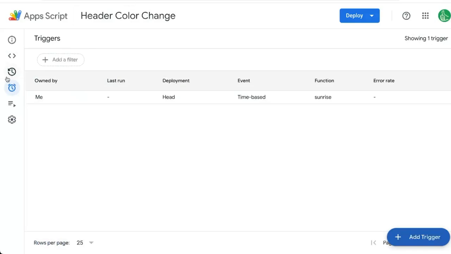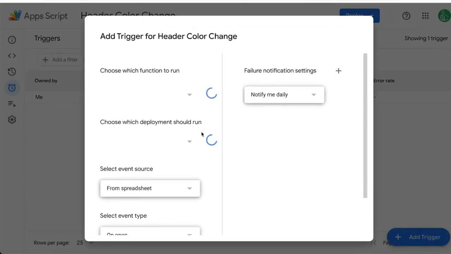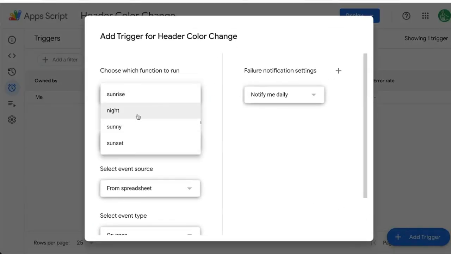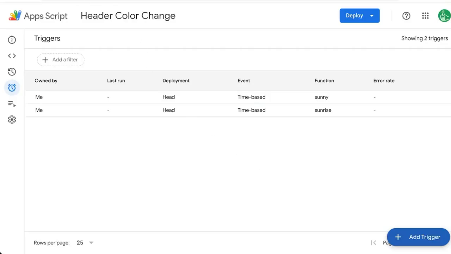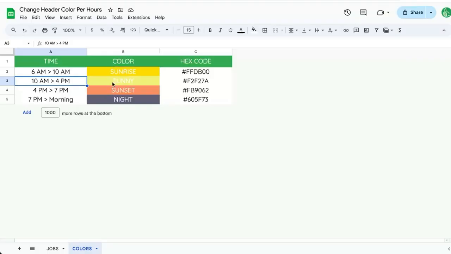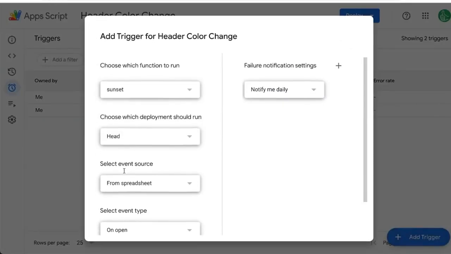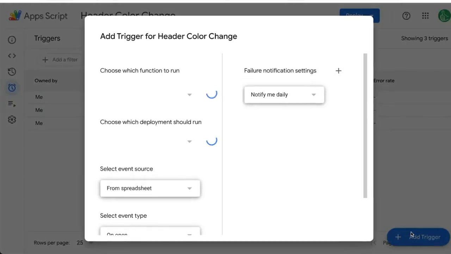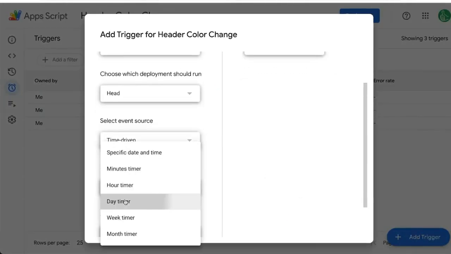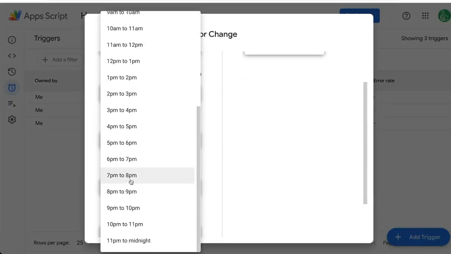for sunny. So create a trigger, add trigger on the bottom right, choose which function to run, sunny, time driven, day timer, 10 a.m. So this is only triggering it once. We just need to trigger it once, and each one will override the last one. So now we need to do sunset at 4 p.m. Add trigger, sunset, time driven, day timer, 4 p.m. Save. And our last one is going to be the night, time driven, day timer. We'll choose 7 p.m. Click save.